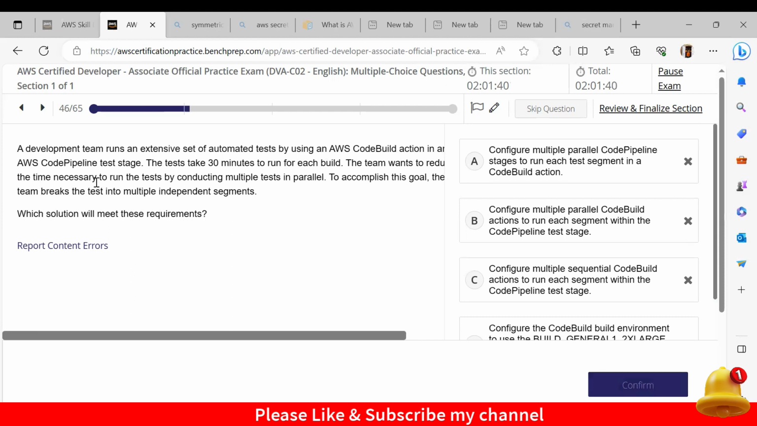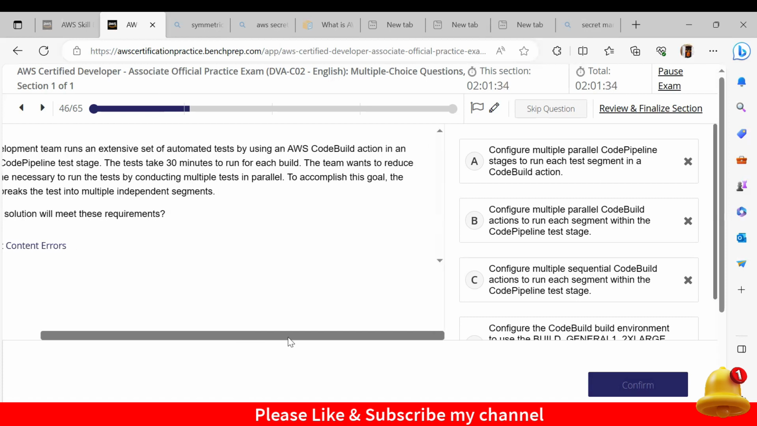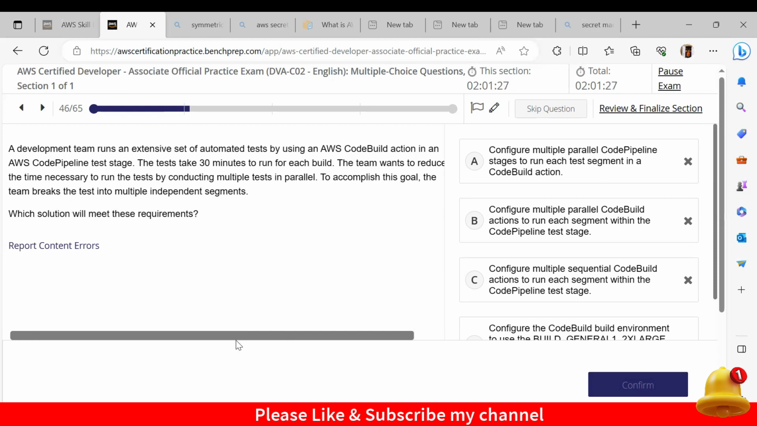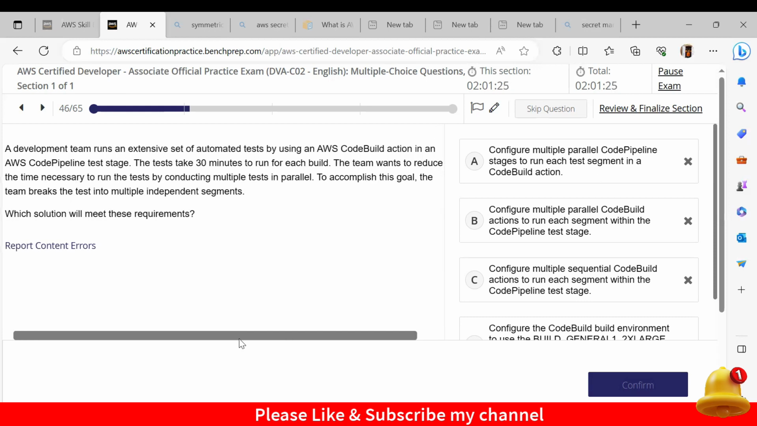Number 46, a development team runs an extensive set of automated tests by using CodeBuild action in a CodePipeline test stage. The test takes 30 minutes to run for each build. The team wants to reduce the time necessary to run the test by conducting multiple tests in parallel. To accomplish this goal, the team breaks the test into multiple independent segments. Which solution will meet these requirements?